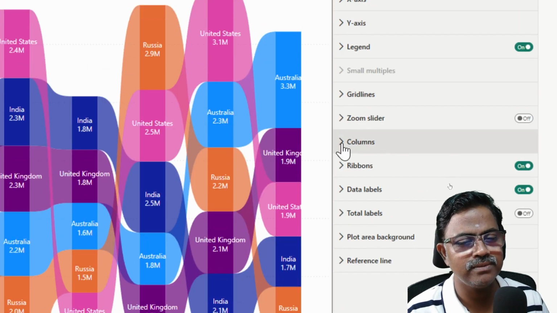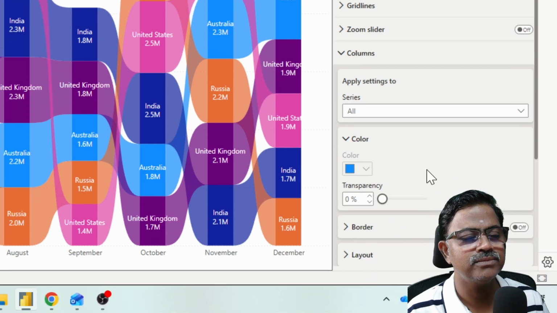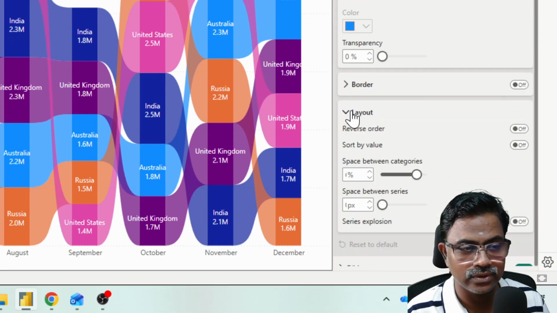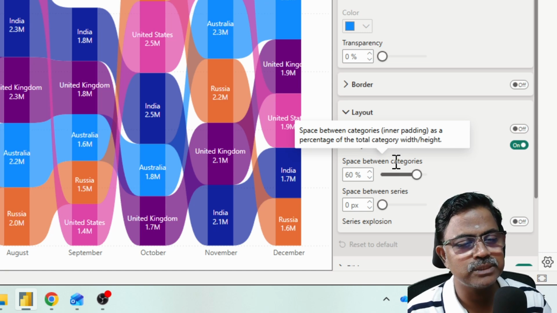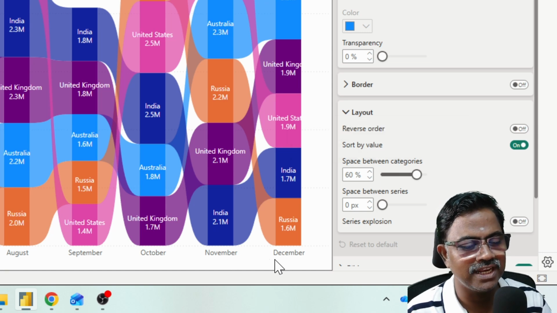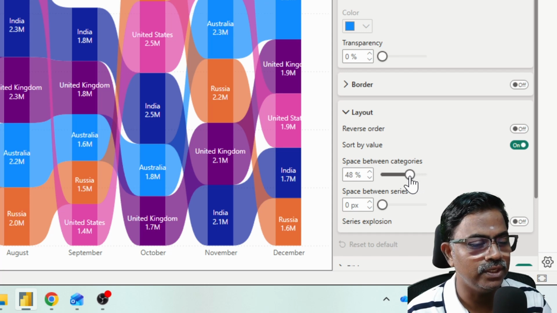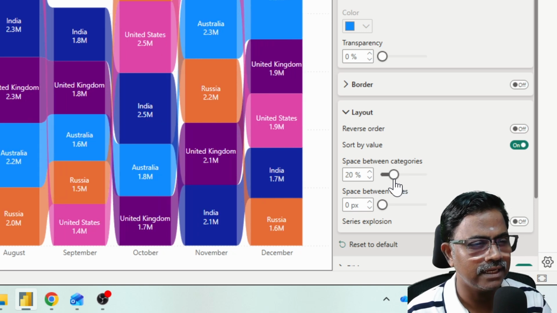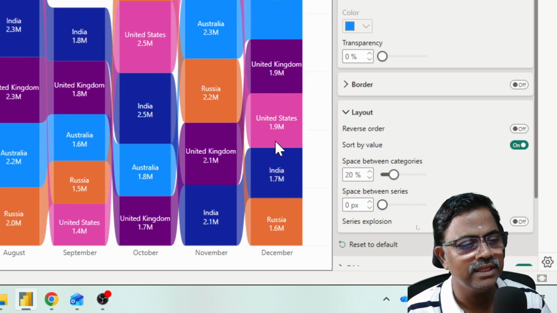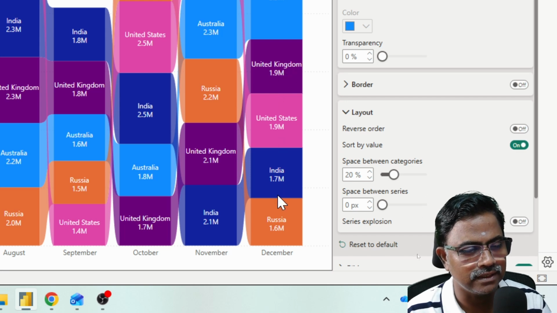I'm going to go to the column section. Inside the column section, there is something called layout. When you go to the layout, there are two different areas which you can work on. The first one is space between the categories, which is between November and December. If you want to increase the size of the stacked bar, watch it right now. The space is pretty high. When I reduce it, watch how it gets reduced. I can reduce it like this, so that now the entire words are fitted inside those blocks.